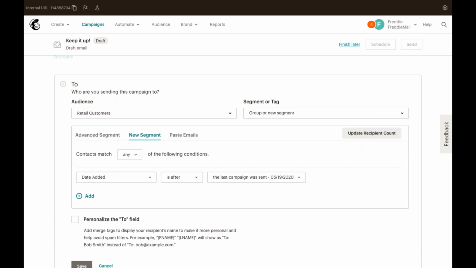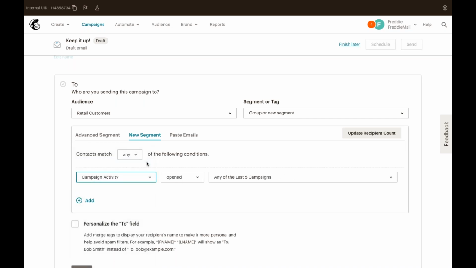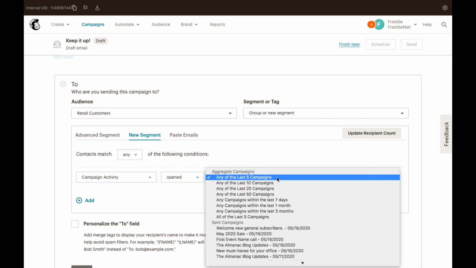We want to target subscribers who have opened any of our last 5 campaigns to let them know about this sale. In choosing this segment, we know that these subscribers have been interacting with at least one of our most recent emails, so we want to reward them by including them in this sale. Let's select Campaign Activity, then Opened, and any of the last 5 campaigns.